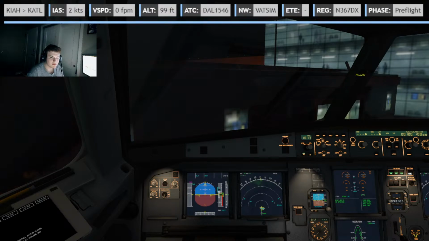Alright, let's go ahead. Good evening, Center. This is Delta 1546 with you at Houston International. We're looking to pick up IFR clearance to Atlanta. Are you there? That's partially blocked. Oh, it was. Damn.